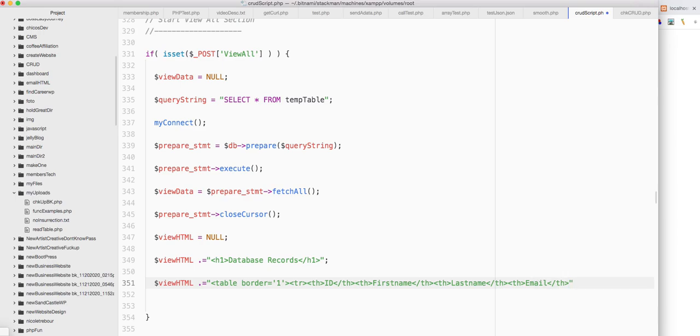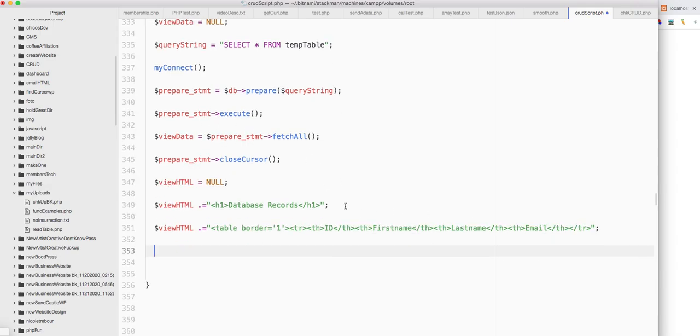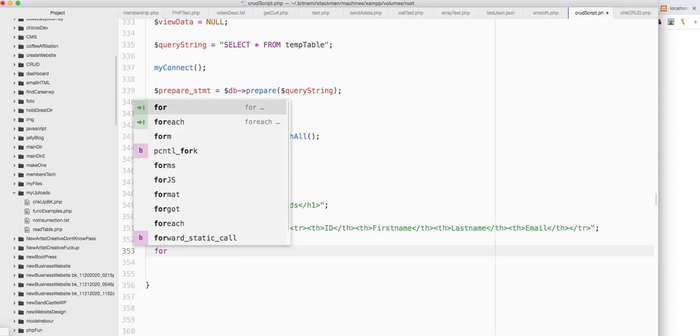That looks good. Now we're going to close this one, the row. So we'll put /tr. And of course we're going to continue because we're not closing that. Oh, let's put this semicolon. Now remember, this creates an array, right? So what we use to read it is foreach.